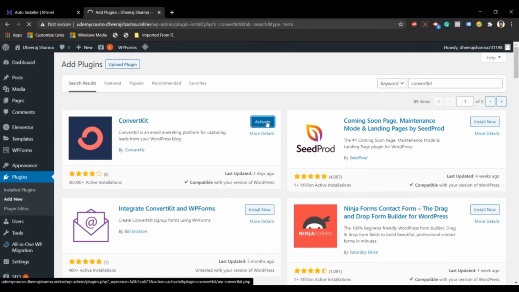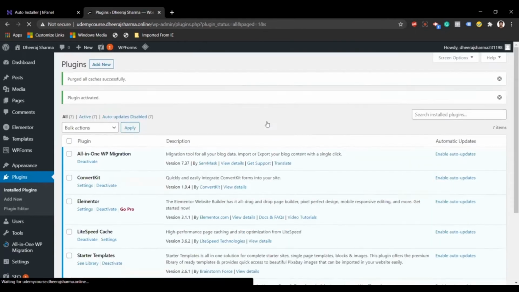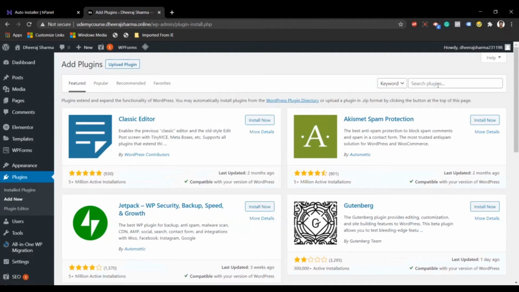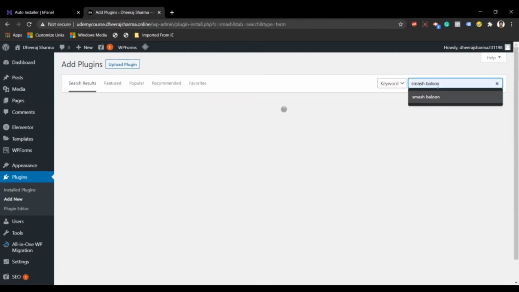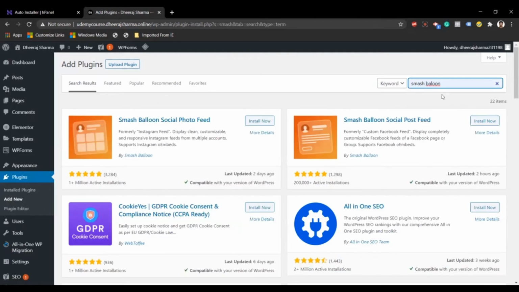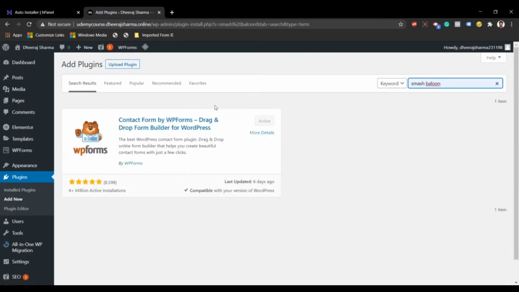And let's activate ConvertKit. There are a few other plugins which you can use to fetch data from Instagram, YouTube, or anything like that directly. So we will add a plugin for that also. And in case you are interested in a specific one, you can install only that. So search for Smash Balloon. I'm sorry, the spelling is a little wrong.